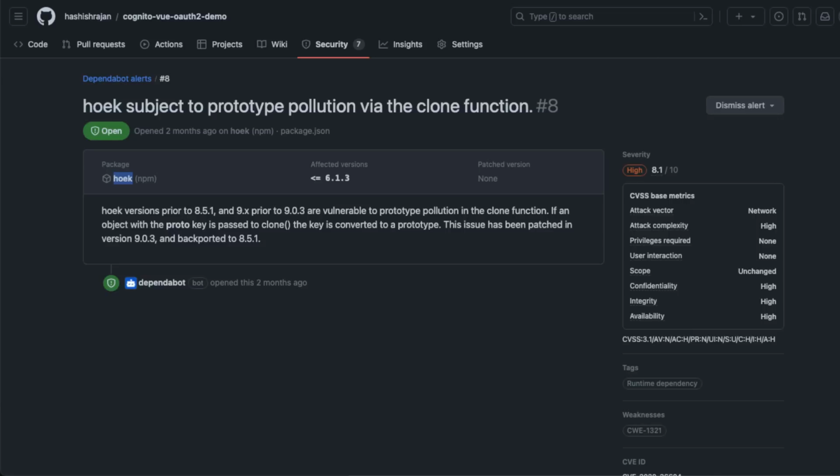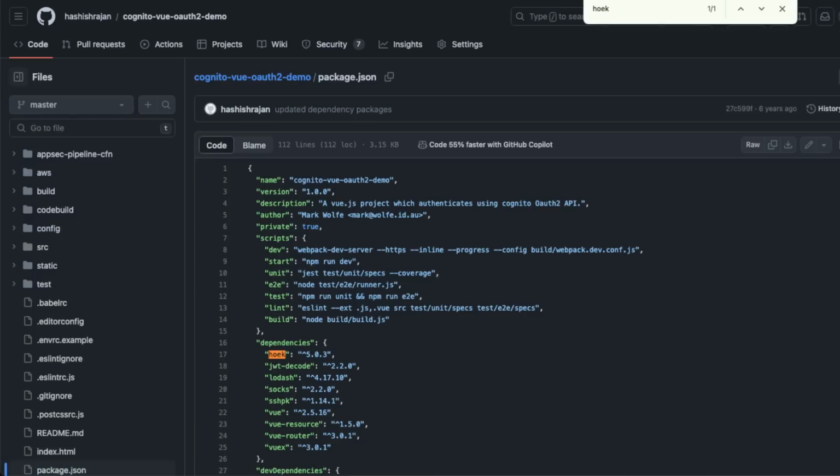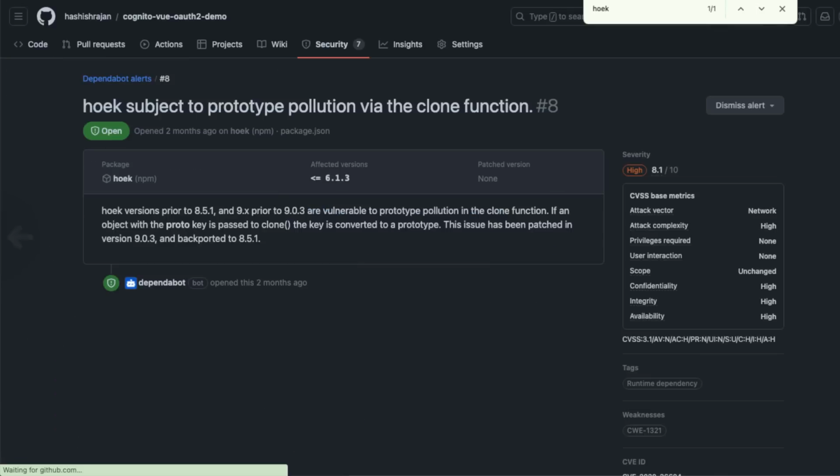Now, as an organization, I have to make a choice. It looks like the severity is high, and am I someone who's going to click on this package.json file? If I just do a command F, I can already see, yep, I am using it, and I'm using version 5.0.3, which is vulnerable, and it affects every version less than 6.1.3. Now, I can make a choice: the issue has been patched in version 9.0.3. I can go all the way there or backport it to 8.5.1.